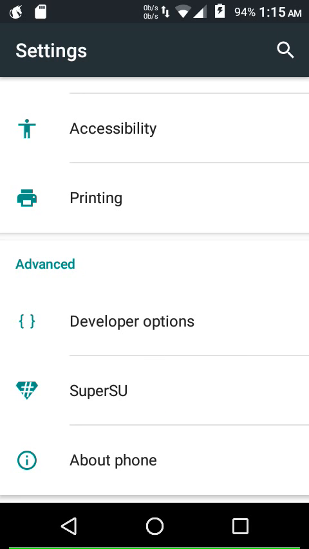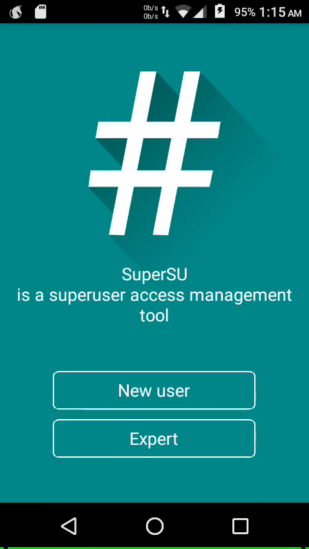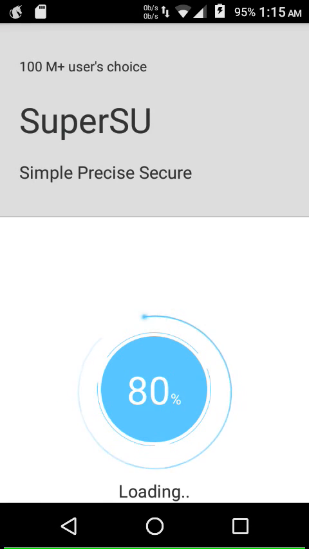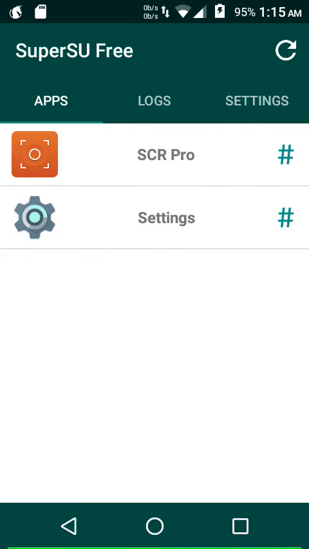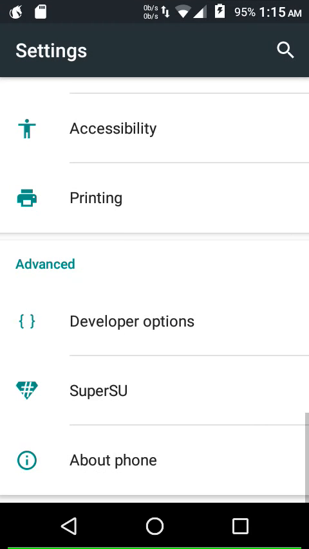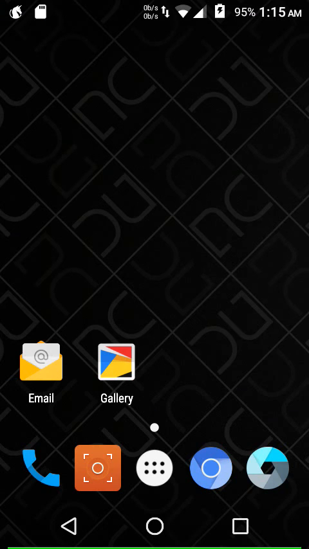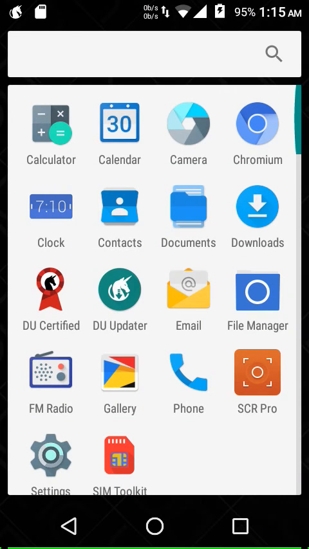Then we have SuperSU, and this is an updated version of SuperSU. So if you are a new user or an expert user, then you can choose that too, as per your choice. Simple, precise, secure. So this is the new option which the latest update of SuperSU brings in. Then these are the apps which you get.